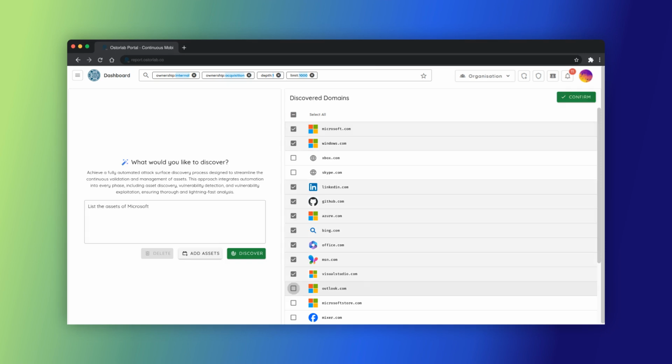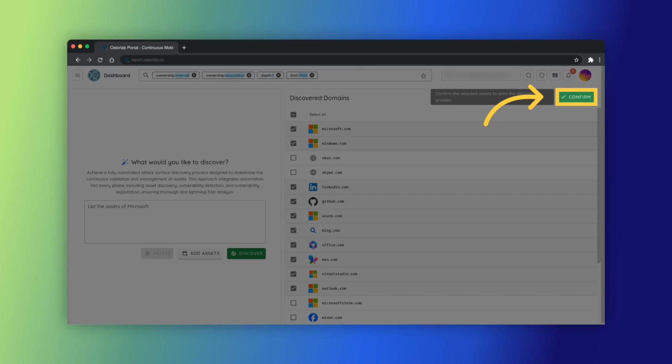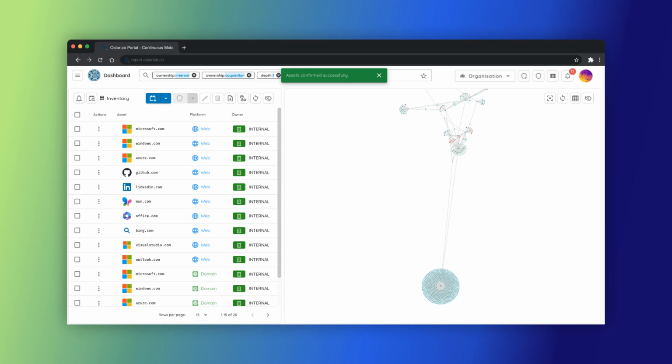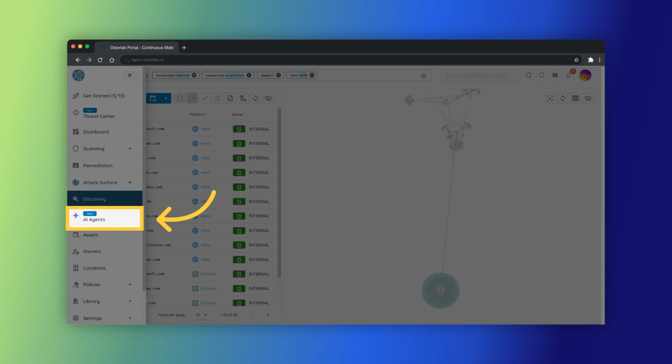Select the domains you would like to include. And then click Confirm. This will add the assets as confirmed, and they will be scanned as part of the attack surface discovery. After that, you will be redirected to the attack surface page and a graph of your assets will be rendered. You can always expand the scope by discovering new organizations using the AI-powered discovery feature.